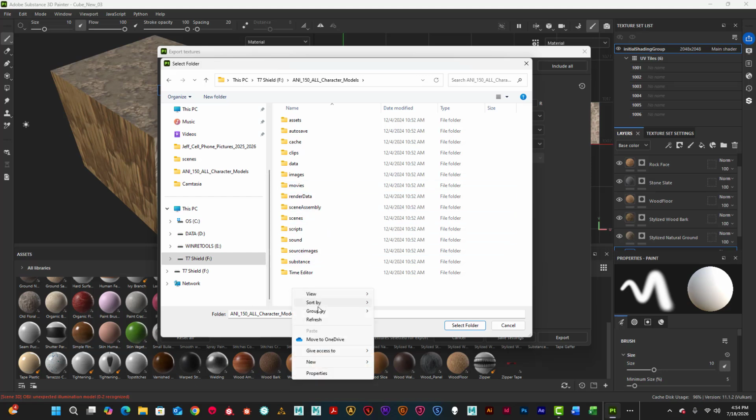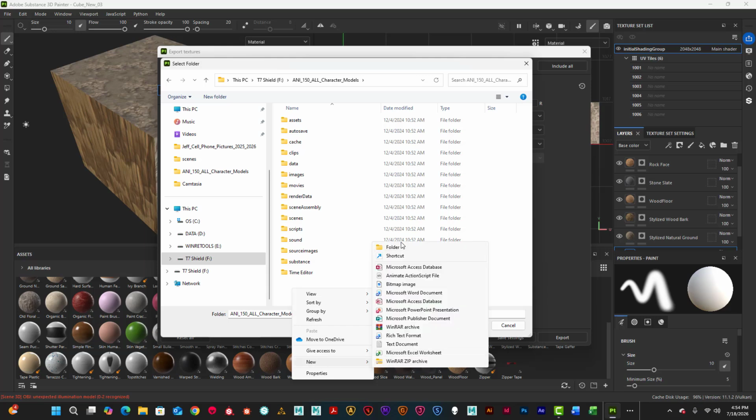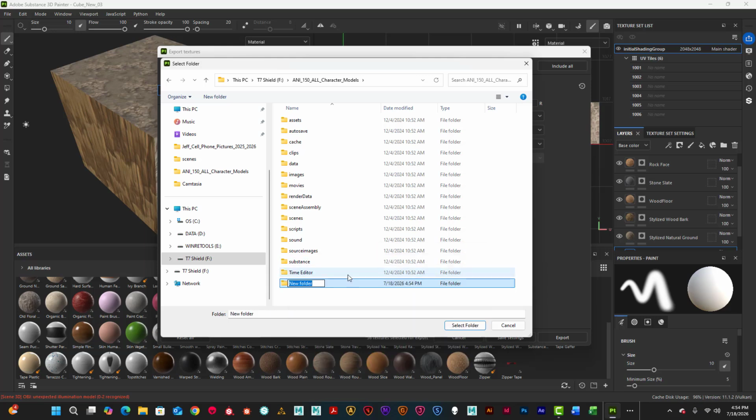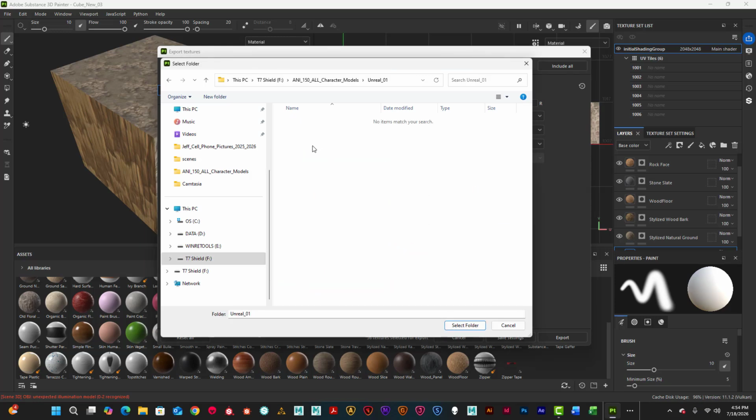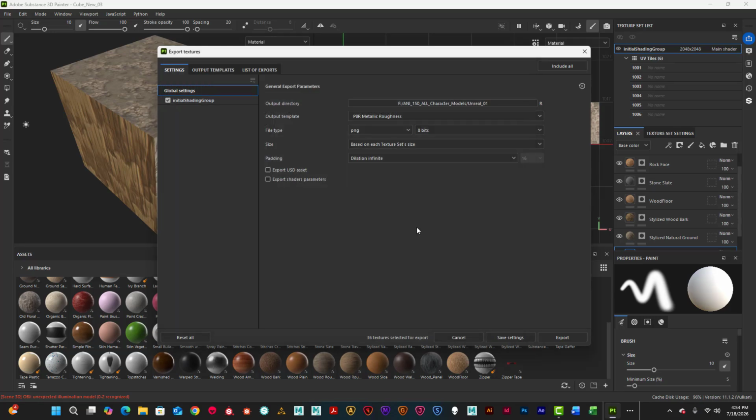I would highly recommend that you create a new folder for these. I wouldn't put it in source images or images. You can, but make a specific Unreal folder. Not that that matters, you can call it whatever you want. I'm just going to put 01. Let's just say we're going to do one set here and see how that looks. Unreal 01, so that's going to be my folder.